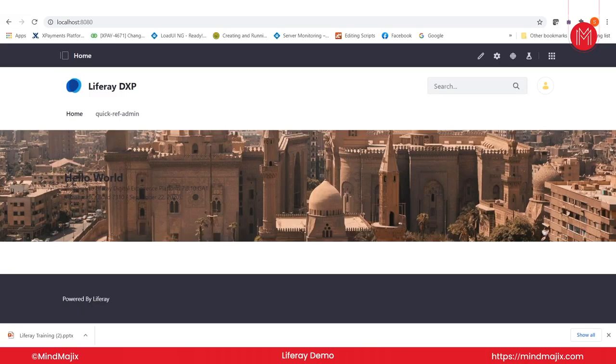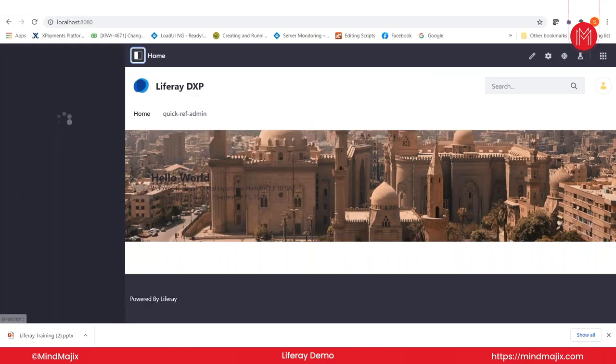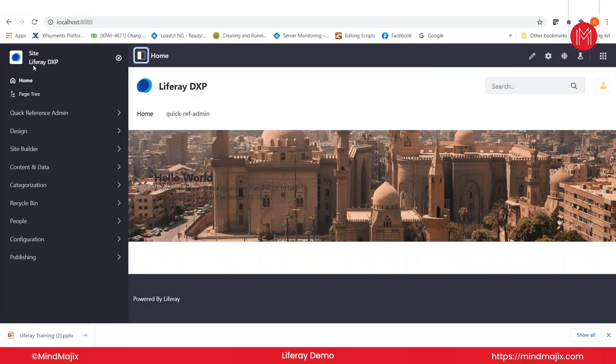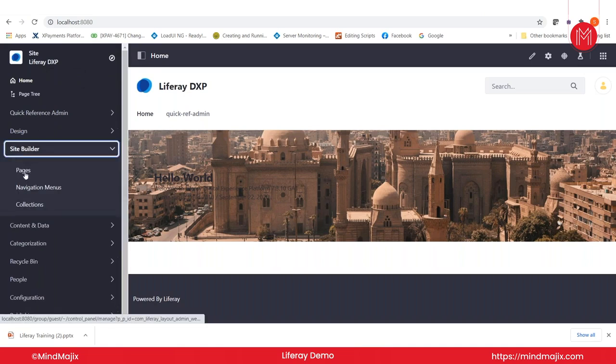Okay, so now you can see how exactly it looks. I'm in Liferay, which is completely out of the box. Right now, nothing custom is added. If you look at the left top, we have the control menu. If I open this, you'll have all these options. You'll have Site, meaning whatever website you want to create, you can give the name. Then you'll have Design, and then Site Builder, where we can create any number of pages we want.